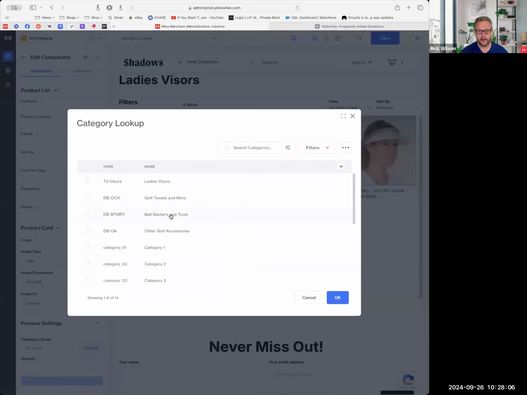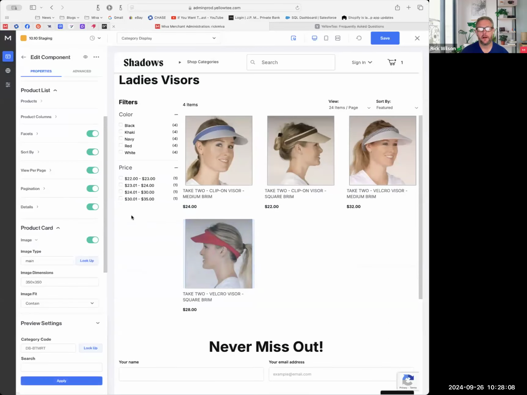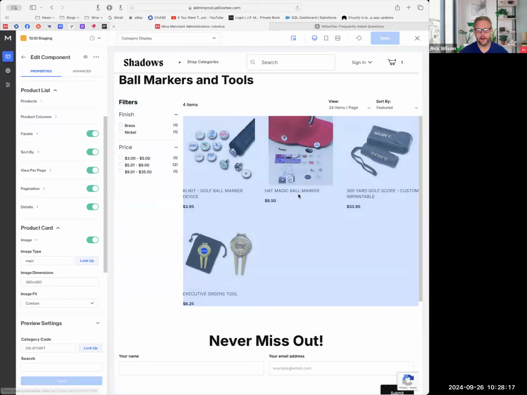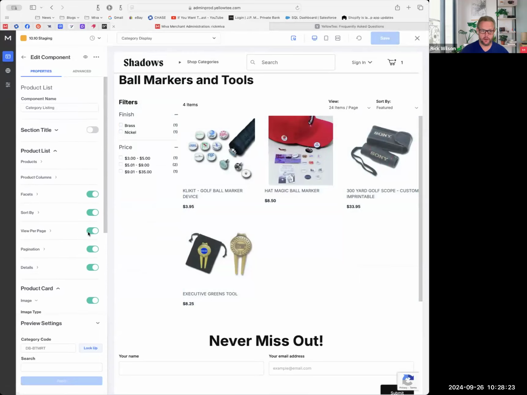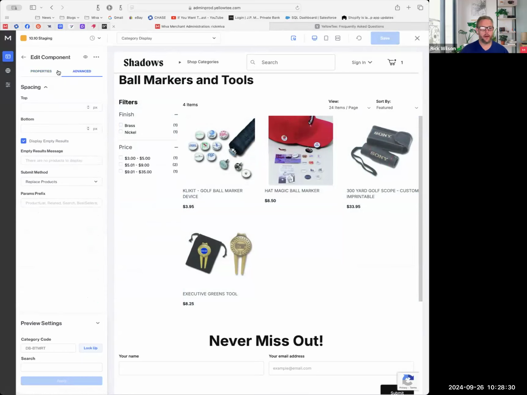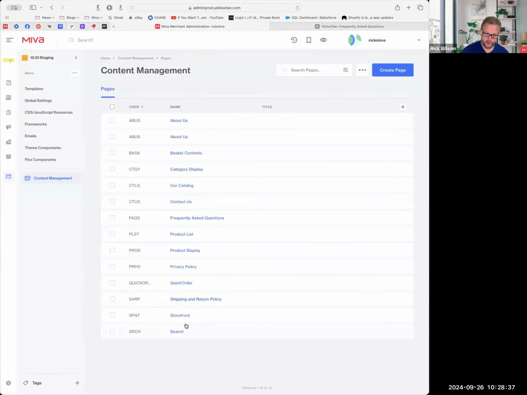So let's say this is the wrong catalog. I want to look at my ball markers catalog. I think I have to save that. Oh, I didn't apply. So I can preview things from down here and change this. This is probably the most impactful tool. And the most important thing here is we're on category display right now. You also have additional advanced options under here, but we're on category display, but this also works on search results.